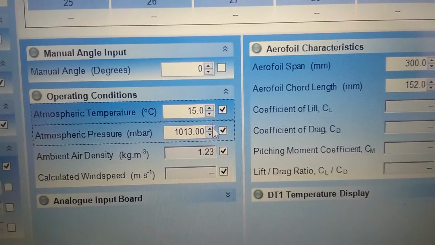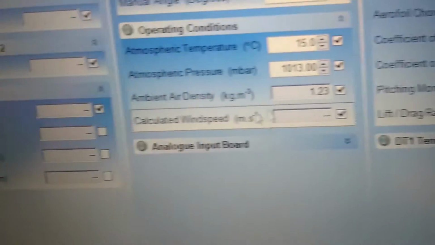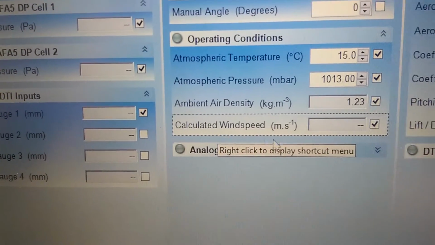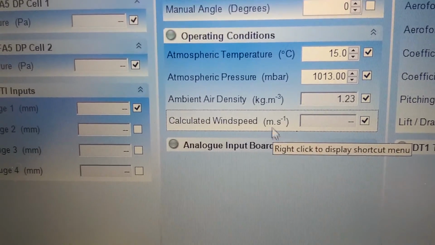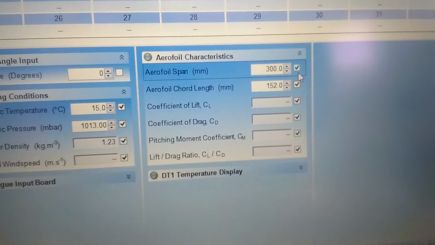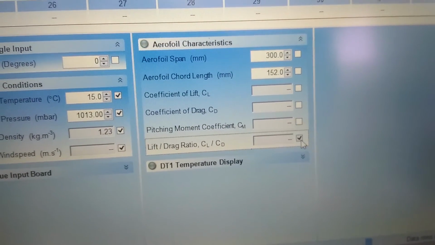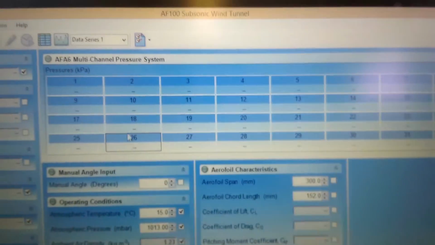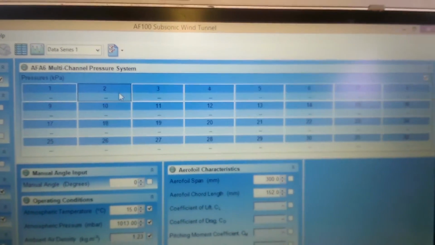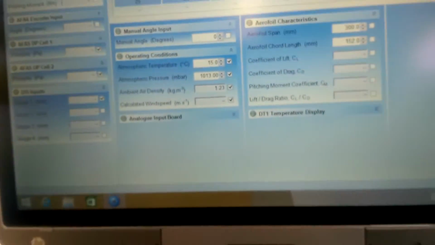You're going to leave all these operating conditions checked because that is what's going to be used in order to convert the pressure measured by the basic pitot tube to velocity. And then you're going to uncheck all the airfoil characteristics because you are not using an airfoil for this experiment. In addition, you're going to uncheck the multi-channel pressure system. So that basically sets up the software to record.